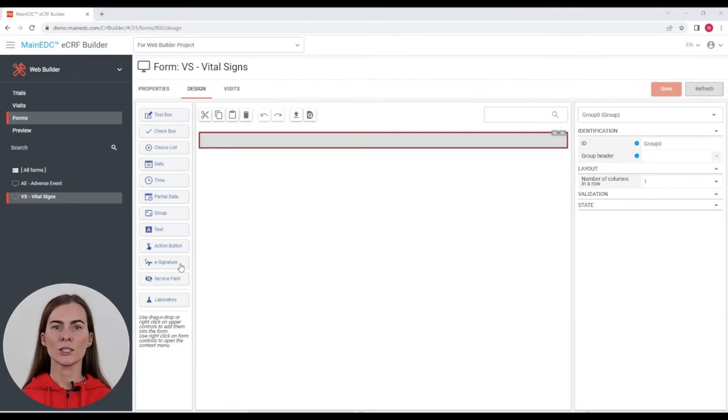The electronic signature field is a function to sign a specific action, for example, emergency unblinding, or all the electronic case report form data in the form, visit, or subject mode by the principal investigator. Service field is a field visible only to unblinded roles. It can be used for auto-calculations, for example, for blinded parameters such as treatment arm or dose assigned.